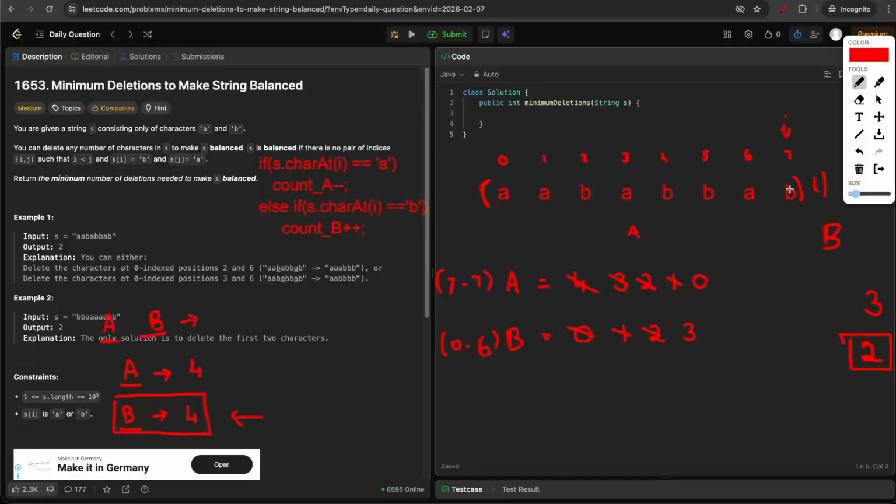And again, the current character is B, so we'll increase the count of B by 1, which is 4. And this will be from 0 to 7, and this will be nothing. So count of A is 0, count of B is 4. So we can see count of B is 4. If we remove all B's from here, we'll get the remaining string which contains all A's. So this will cover the all A case.